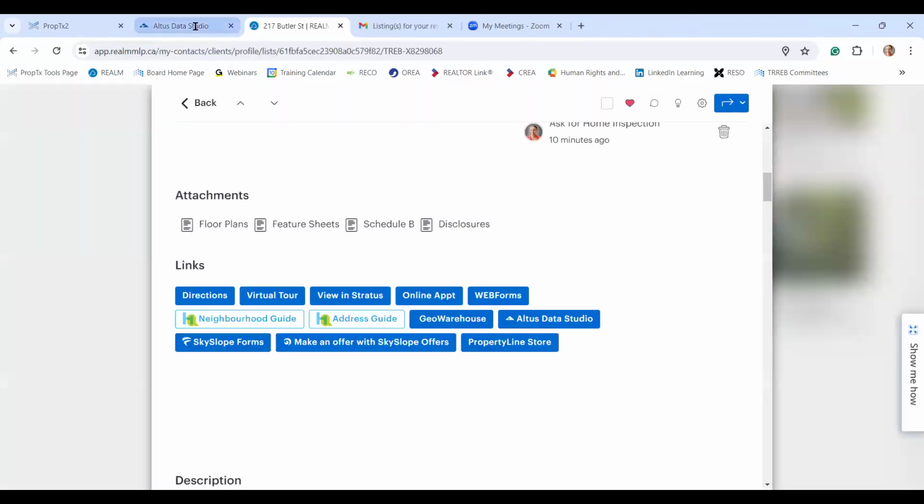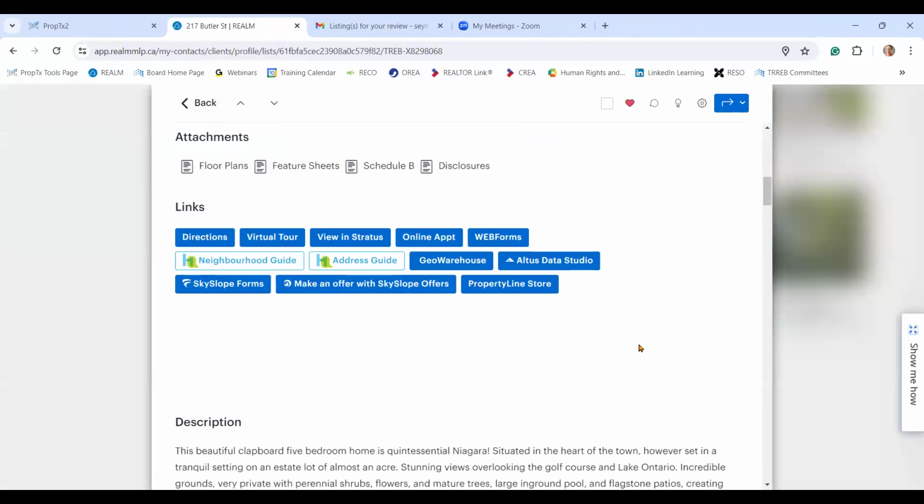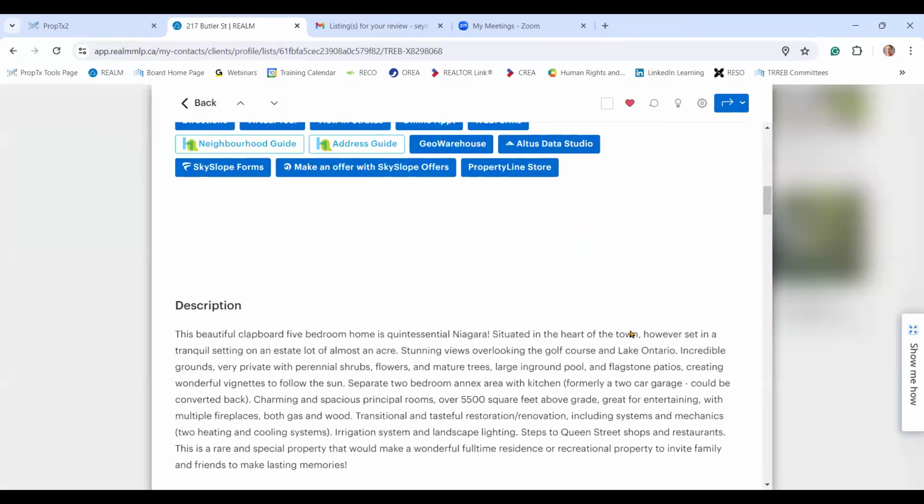That's your Altus Data Studio. It's something that you might want to spend some time learning how to use once you get your access, if it's not something that you're already using. Now, if I needed to purchase a report, I could always use the property line store as well.